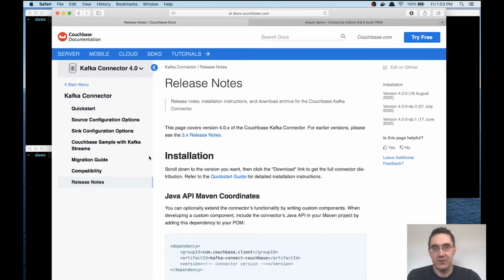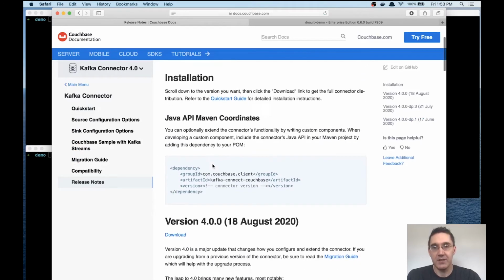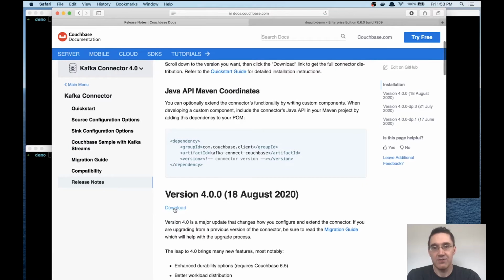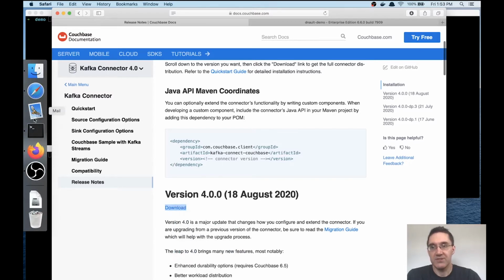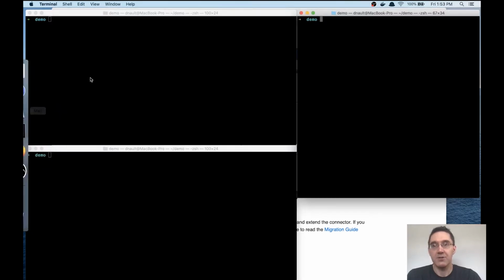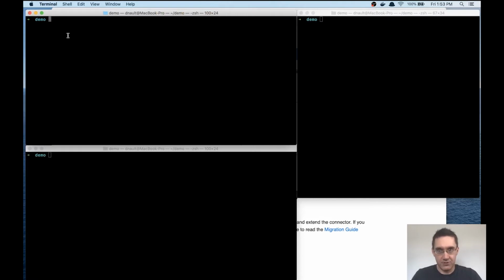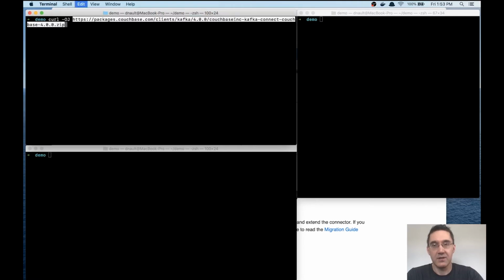So this will take us to the documentation on the Couchbase site in the release notes tab. You scroll down a bit, there's the most recent version. I'm going to copy this link and then do the rest over in the terminal. I'd like to show you how you might automate this process. So I'm going to use curl to download the connector.